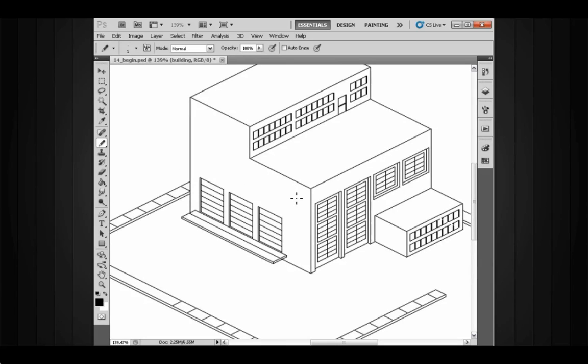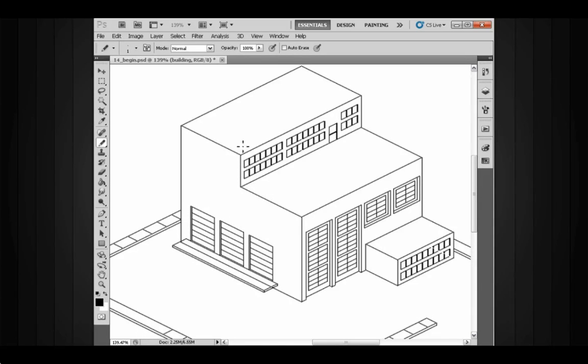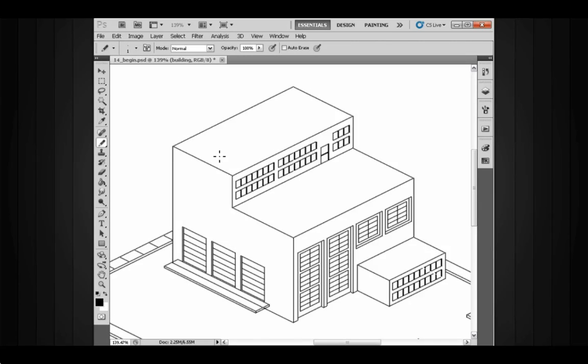throughout your work. Now we're actually going to handle that here in an upcoming lesson, but in the next lesson what I want to focus on is the roofs of this building. We've got 2 levels here, and what I'd like to do is begin drawing in some of these roofs.